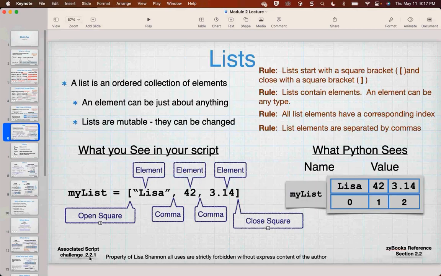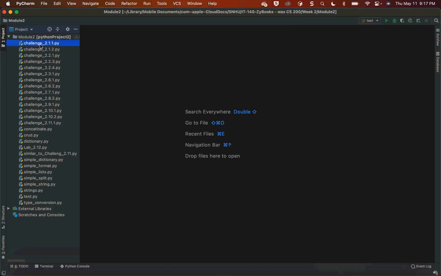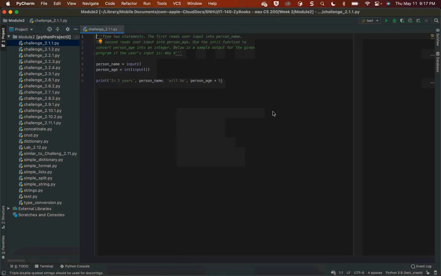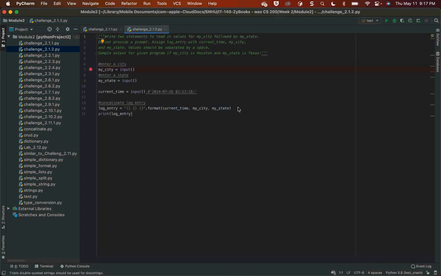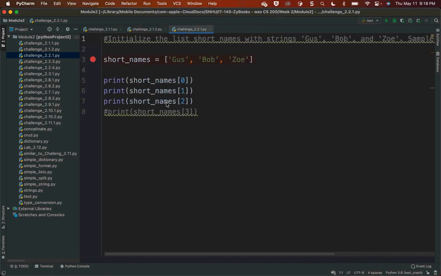So let's go back and do one of the challenges in PyCharm. Let's see. Okay, this is not really dealing with what I want. Okay, let's look at this. This is not necessarily about strings, but it is about lists. This is challenge 2.21. And what we're doing here is we have a list.